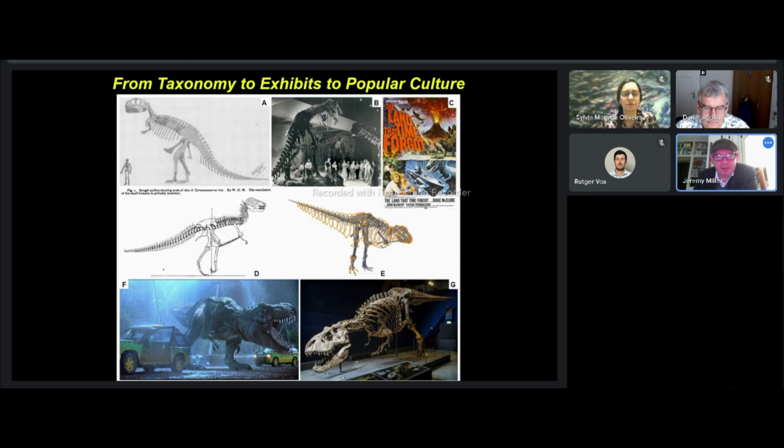This series of images shows the first illustration of T-Rex in a taxonomic treatment, an early museum exhibit, and a movie poster, all depicting this upright kangaroo-like posture. Starting in the 1970s, biomechanical research revised our scientific understanding of T-Rex's posture, and this has been reflected in both contemporary museum exhibits like ours and in latter-day popular entertainment, such as this screenshot from Jurassic Park.